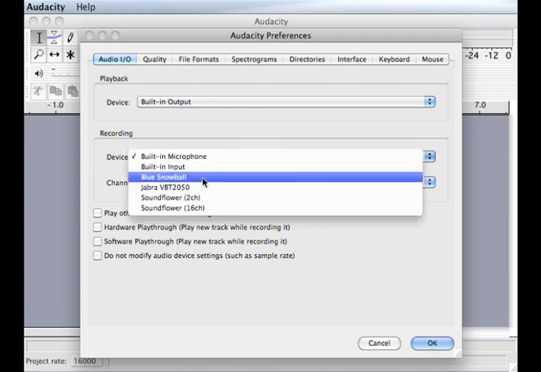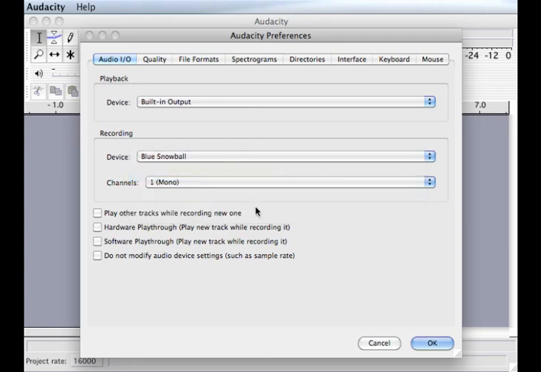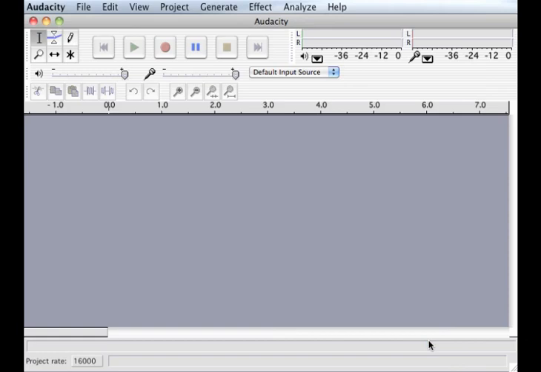I happen to be using a Blue Snowball, which is great, so we'll just click that one. If you're doing an audio podcast, you can leave it on mono. There's a lot of other options in here, but I think that basically you're good to go with this. So we're just hitting OK, because this is a really simple tutorial.